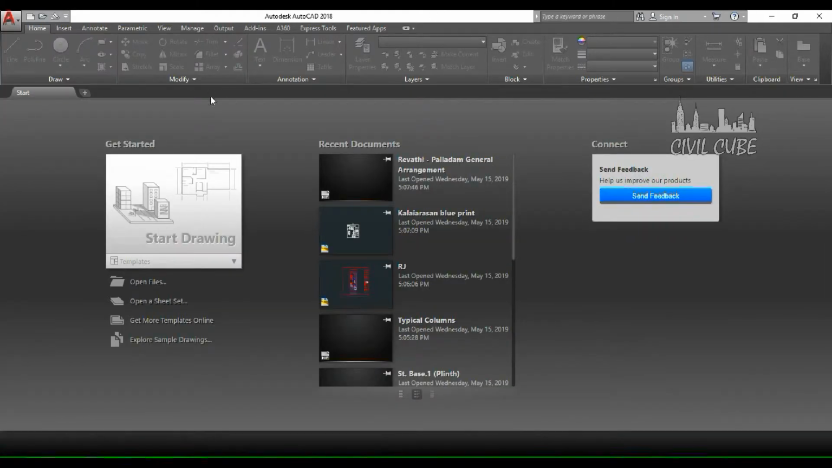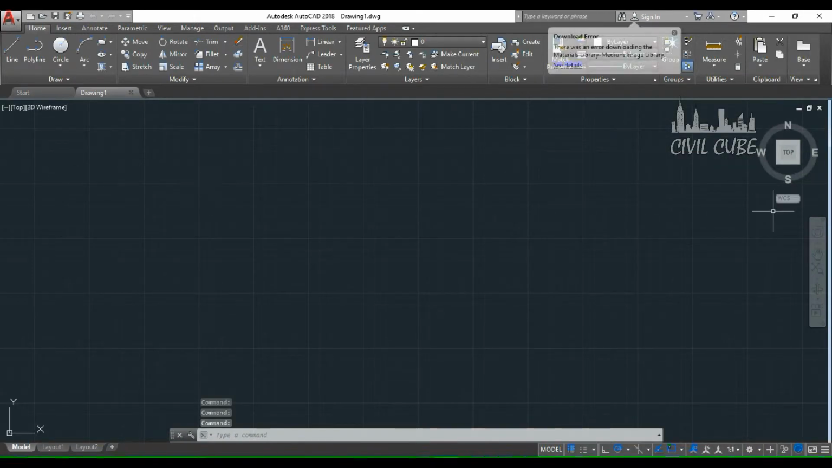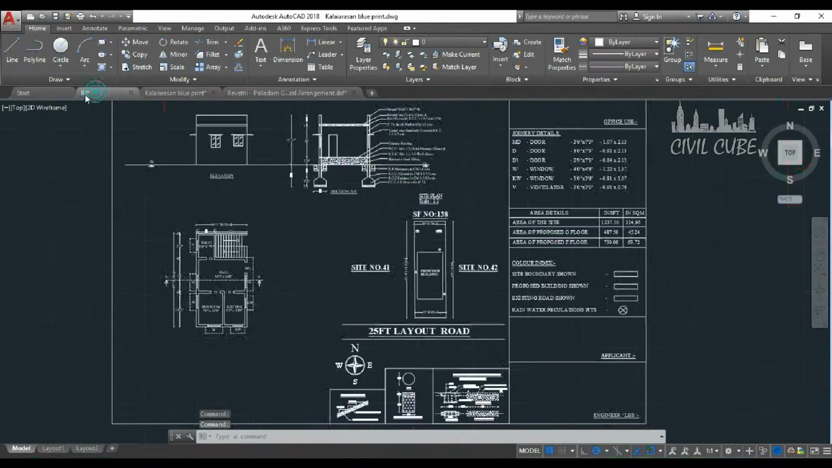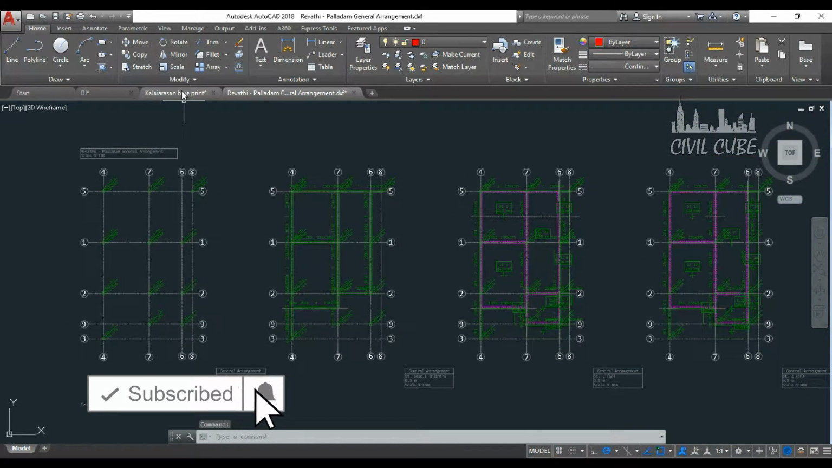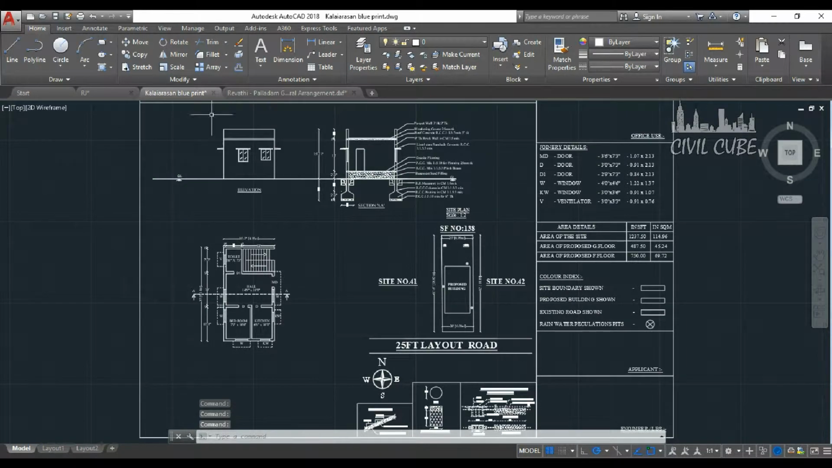Today we are going to see a new series to learn AutoCAD from scratch. AutoCAD is an essential software to make 2D and 3D drawings for civil engineers. Also, by using AutoCAD, we can make architectural plans, structural drawings, and blueprints for various departments of works.